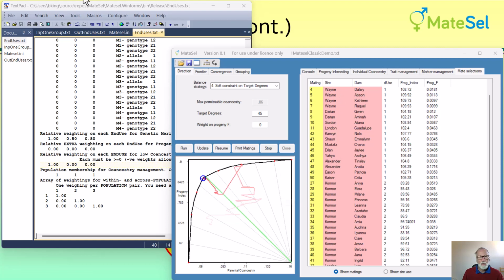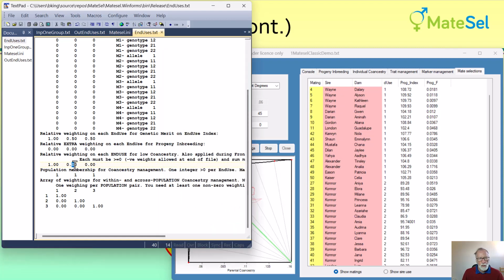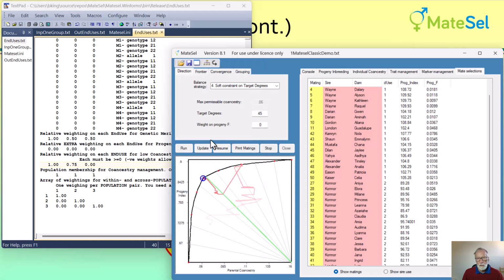So let's look at getting a little bit of variation into EndUse 2. We'll put a 75% weighting on coancestry in that EndUse. What's going to happen here is that the frontier is being pushed out from where it was. That's because we've got more coancestry available because we're bringing in another EndUse. So the frontier is not appropriate to the new conditions. And if you want to have a frontier that is appropriate to your current conditions, then just click stop and run, and that will happen.